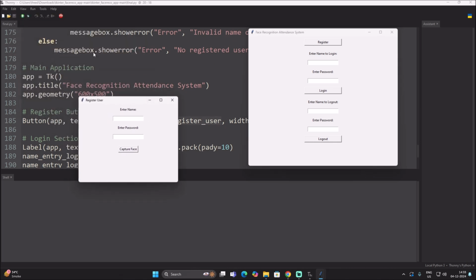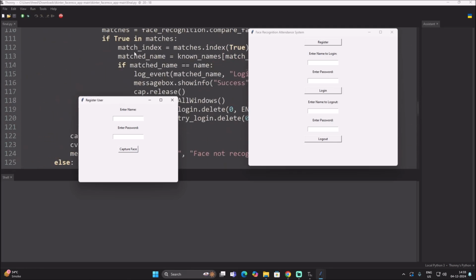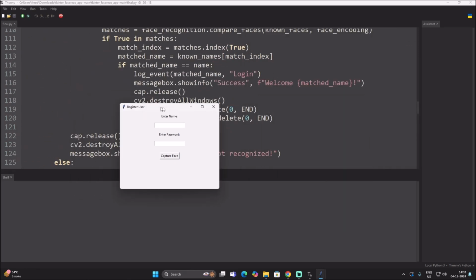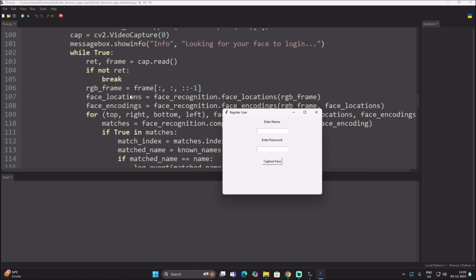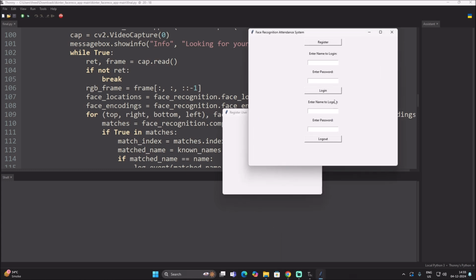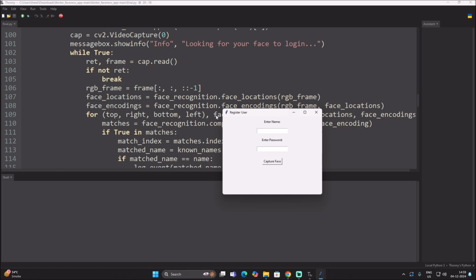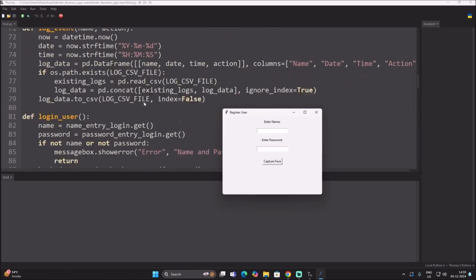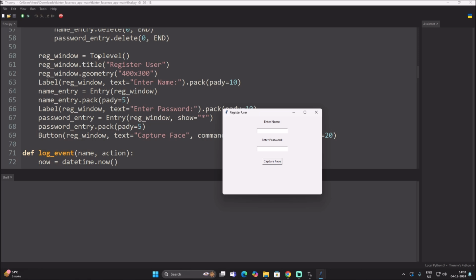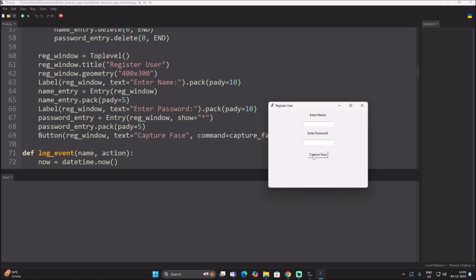This window is the one which we mention in the register function. Let me minimize this. So this is the window. When we click on the register button in our main window, it will open this window. This window we mention here. This Tkinter window is this. Here it is, as you can see, register user is the name, and then we have the enter name field, then the enter password field, and the button is, as you can see, capture face.